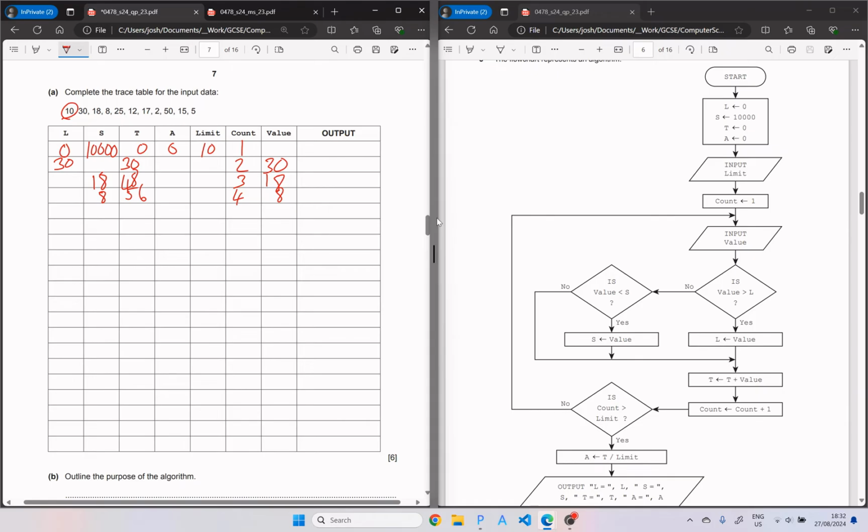Then the next one, 25. Is 25 bigger than 30? No. Also, is 25 smaller than 8? That's also no. So we just add that, so that's 81, and of course the count goes to 5.